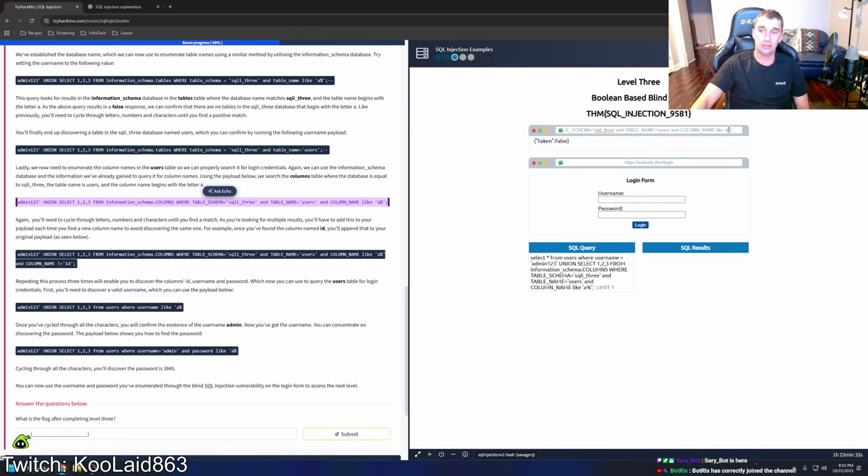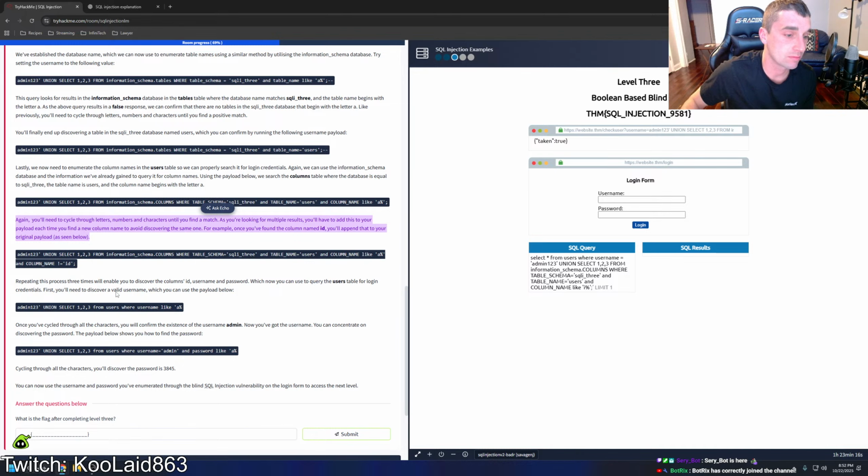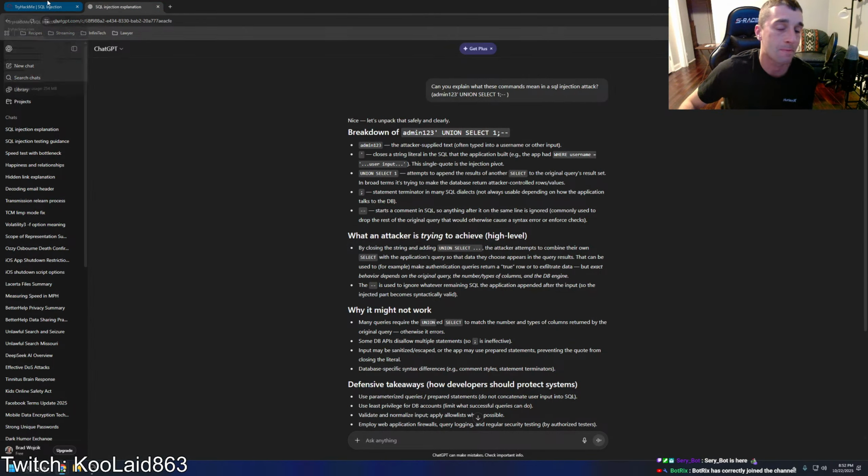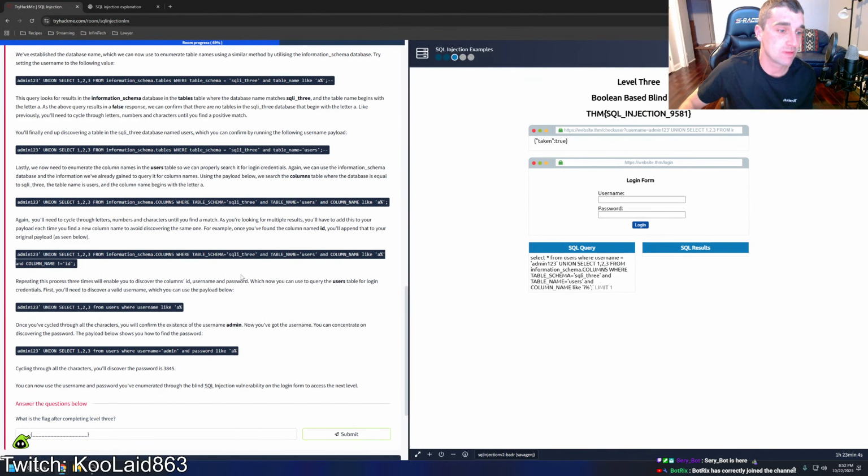So I'll start with an A. Starts with an I. So column name starts with an I. Again, you'll need to cycle through letters, numbers, and characters until you find a match. As you're looking for multiple results, you'll have to add this to your payload each time you find a new column name to avoid discovering the same one. For example, once you've found the column named ID, you'll append that to your original payload, as seen below.